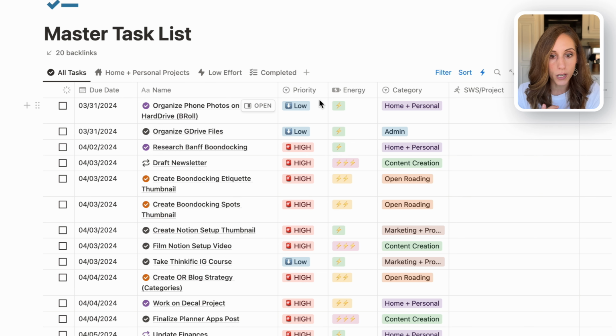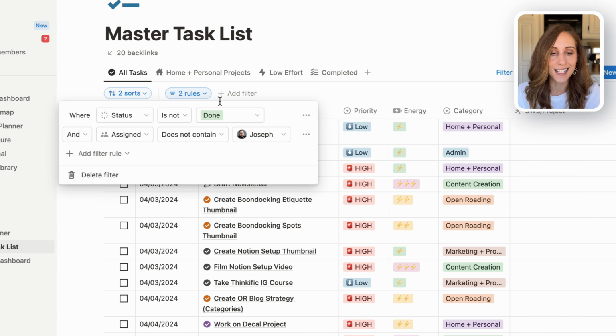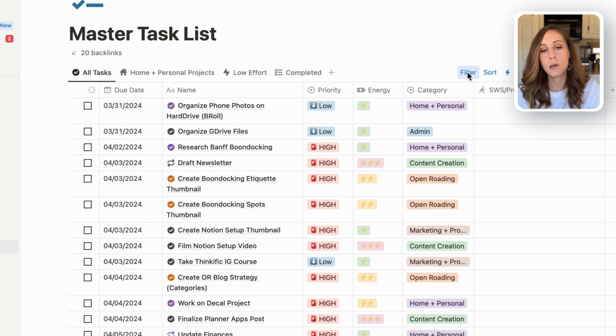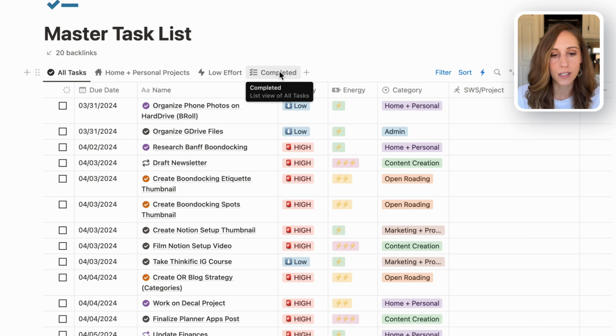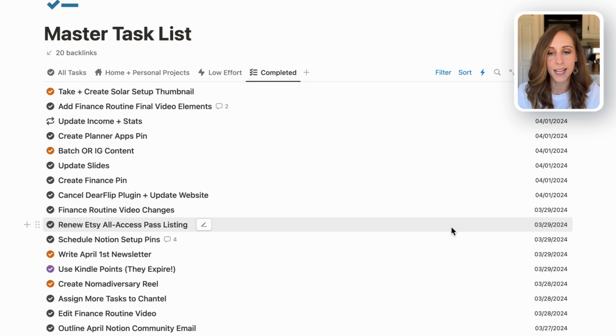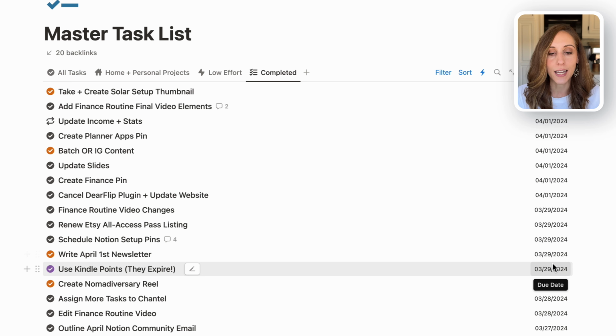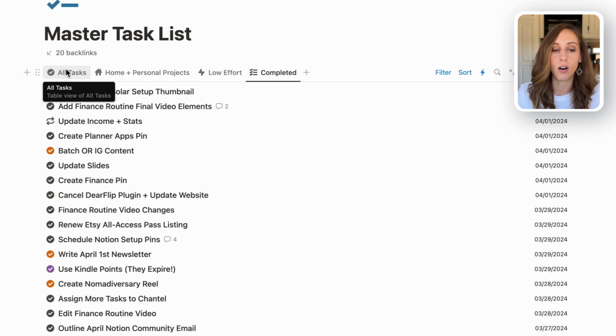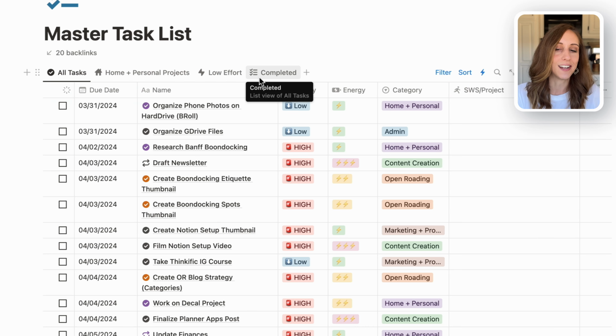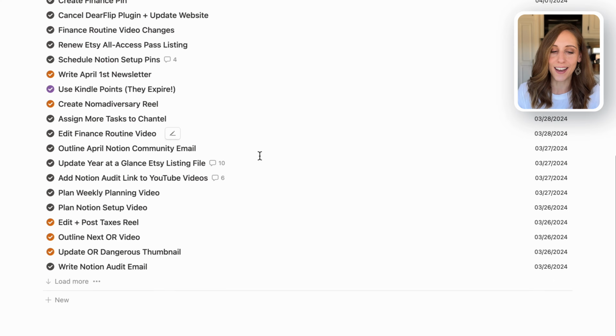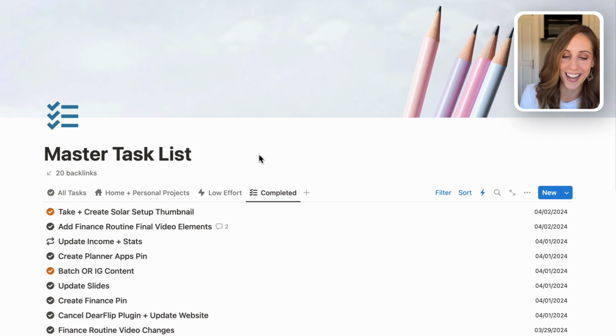I was talking about the priority property, the energy property, and then I also have this filtered to show me anything that is not complete, because I have a new tab up here at the top that shows me all my completed tasks based on the date that I complete them. And I don't necessarily reference this all the time. It's mainly just to keep it out of my all tasks tab, but it is kind of nice to come in here and be like, yeah, I completed all of those items.